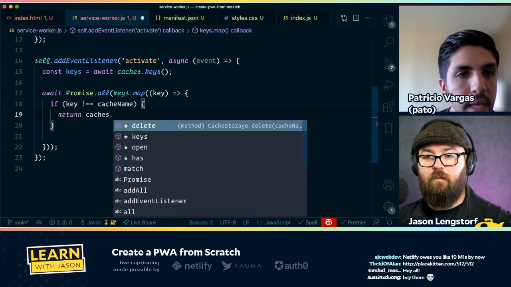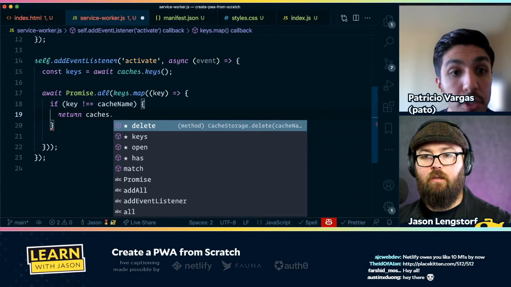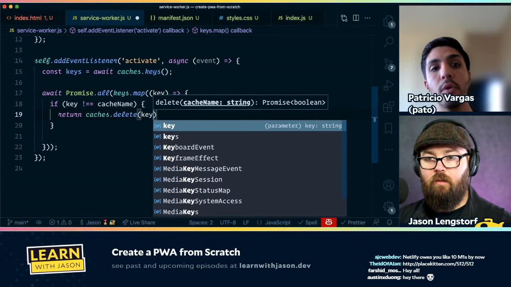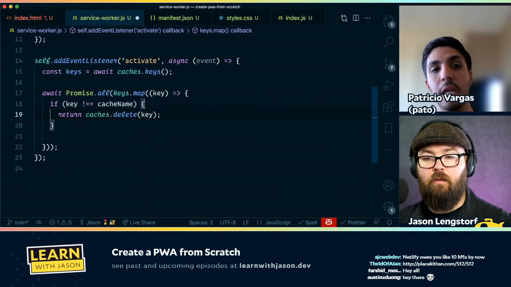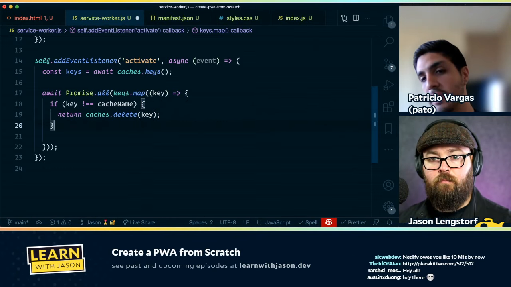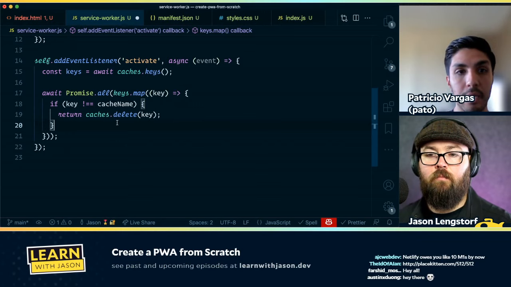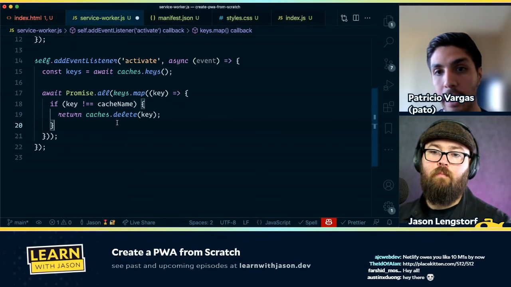Is it like delete? And then cache dot delete, and yes. And why are we using delete? Because delete is a method that erases key values from an object.